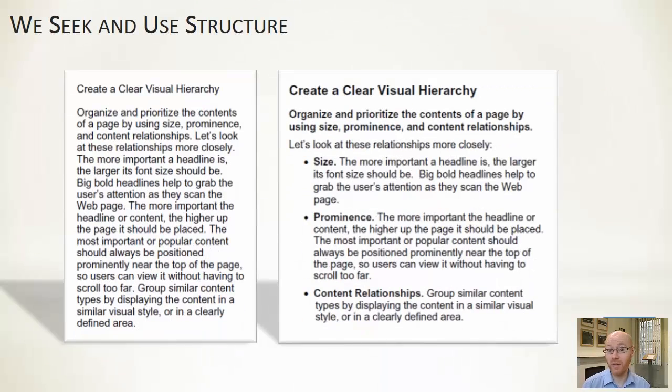So I'm going to give you a few examples of this. I've got an example here for a chunk of text advising people to create a clear visual hierarchy. The text on the left-hand side is just presented as a big body of text, and exactly the same information is presented on the right-hand side. But in this case, we have structured it into a hierarchy, a special positioning that presents a hierarchy.